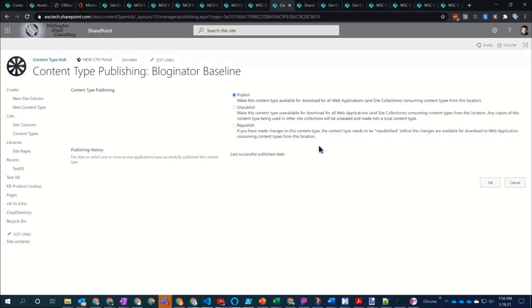This page right here, by the way, is I think one of the biggest things that people misunderstand about the content type hub. And I don't blame them, this is badly designed. If you want to publish a document here, you literally come in here and then just click OK. You don't make any change. But because they chose to use radio buttons on this page and publish is selected by default, if you come in here and click on OK, then it will publish. If you click on cancel, it will not.